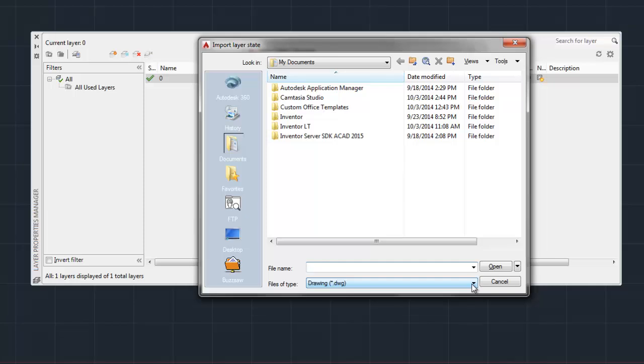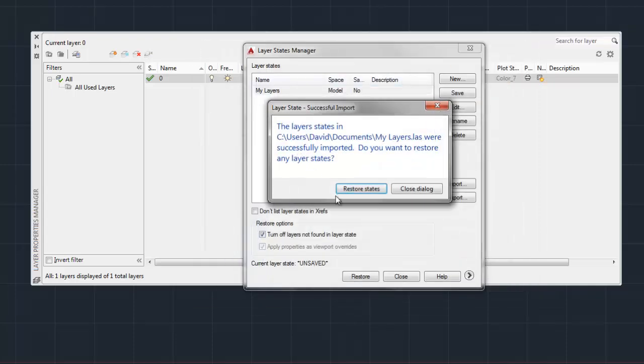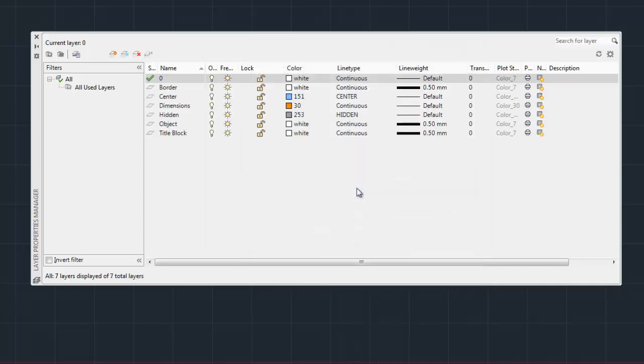But we saved our layer states as what's known as a layer state file, which is extension LAS. So if I click on layer states, I'll see my layers appear, and I can double click to select it. And the successful import dialog box is where you will just select restore states. And now all of my layers have been imported into my drawing with their respective color assignments, line types, and line weights.